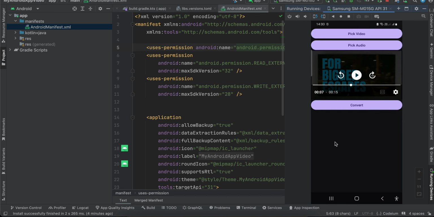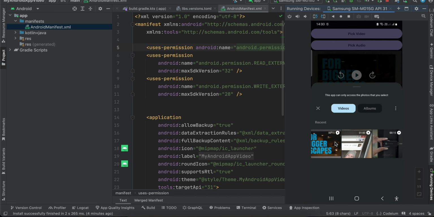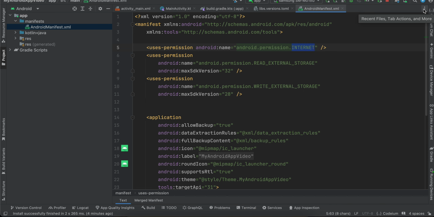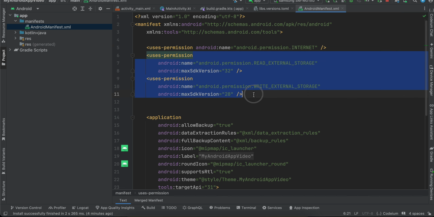Okay, so now if I click on pick video, if you remember there were two videos previously, now there are three videos. So the first video which you see is the transformed video. I'm also saving the file to my internal storage or external storage, whatever you call it, so that the user can also use it later on if he wants to. That's why I'm using the read write external storage permission. Yeah, that's it for the Android manifest.